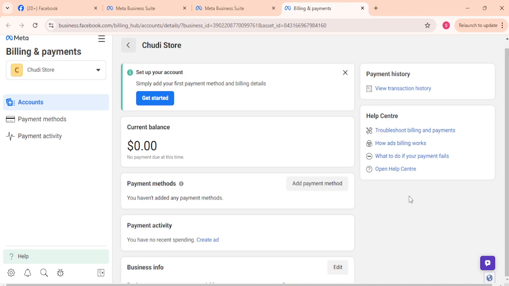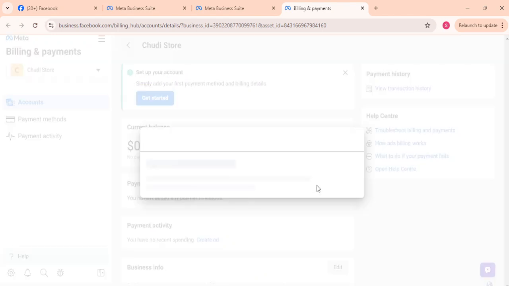Postpaid payment method is where you add your card details, right? And they will charge directly from your card. While prepaid, it's mostly you funding your account. So you add money directly to the account. That's how prepaid works. So now you can either click on payment method at the left hand side here. You can click add payment method here.